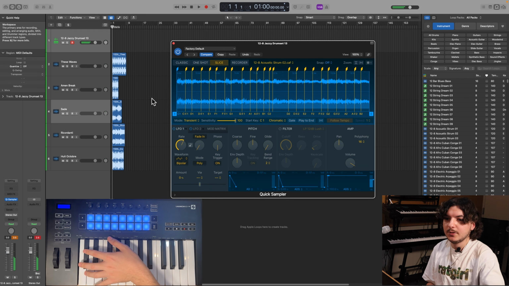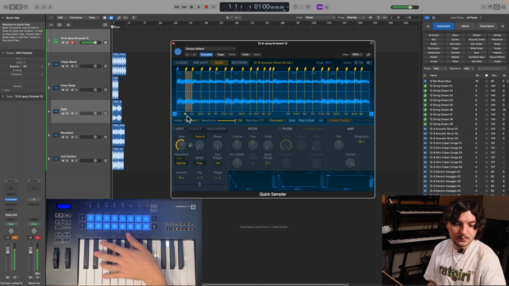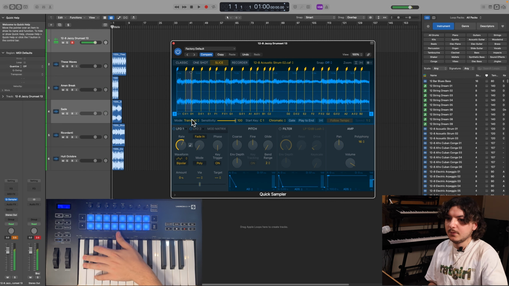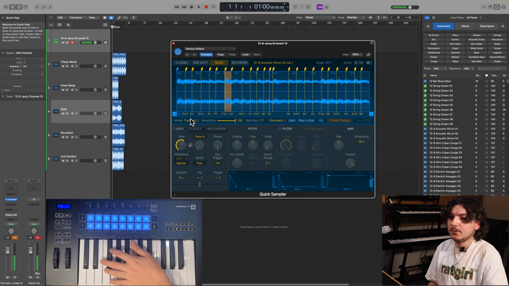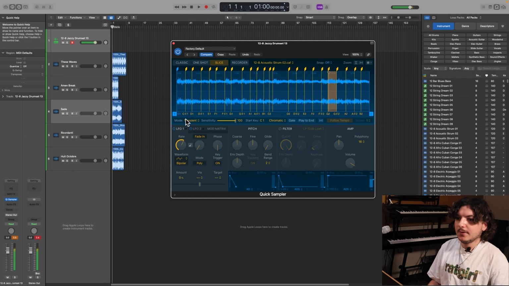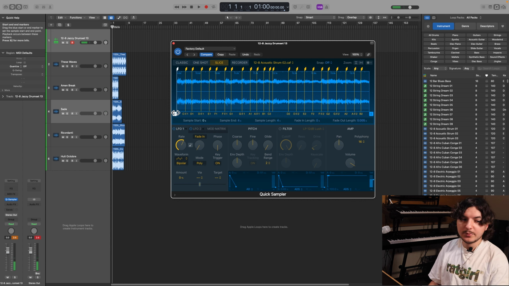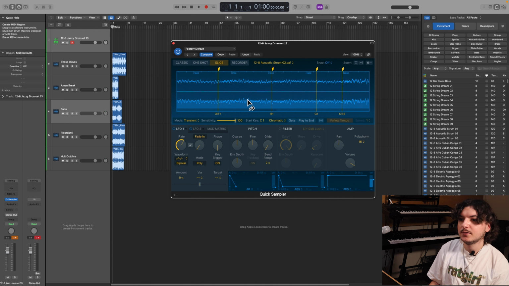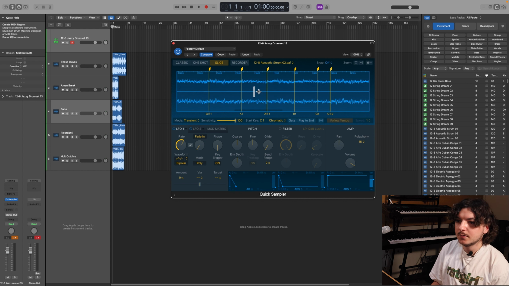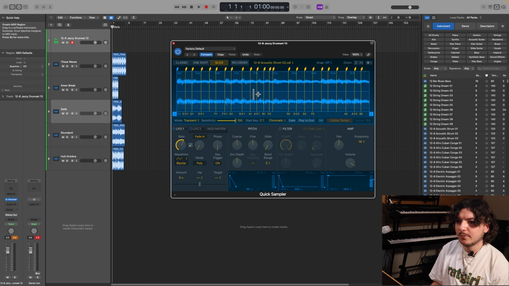So C1 would be right here. If I went down with it, that'd be C1, this would be D. And as you can see, every key is going to be a different piece of the sample. Transients are basically the loudness points in your track, so if you wanted to, you can zoom in right here and check out where it's cutting these up. But basically transients are the loudness points of your track.